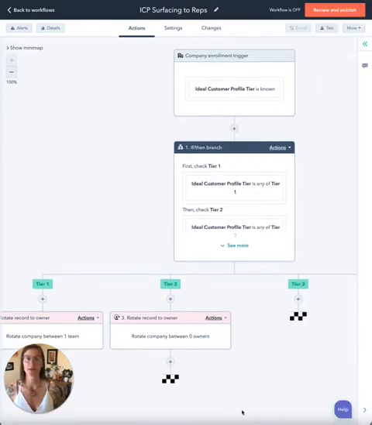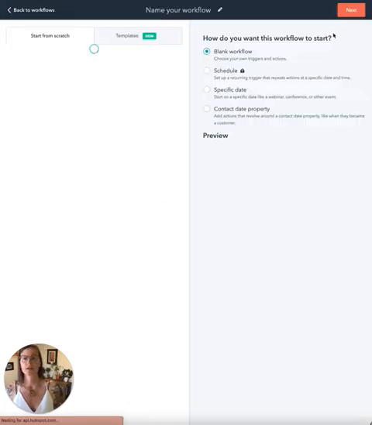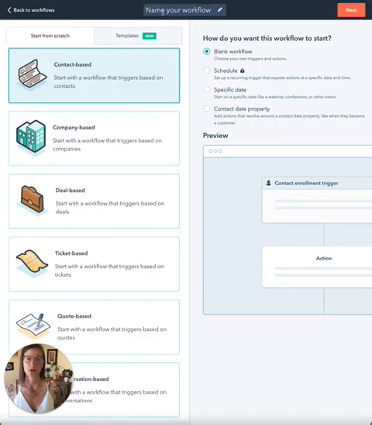And that's how we set up that first one, okay? So the second one, when we have a new contact that is brought into the system, we want to notify our reps, send it to Slack, whatever that may be. So what we go ahead and do is we create a new workflow. We're going to say new contact in CRM. And with this, we'll do a contact-based workflow.